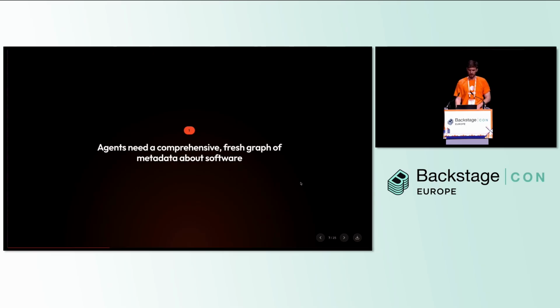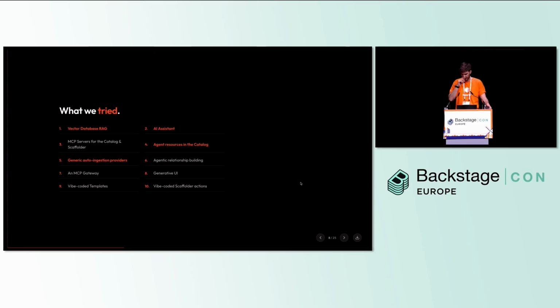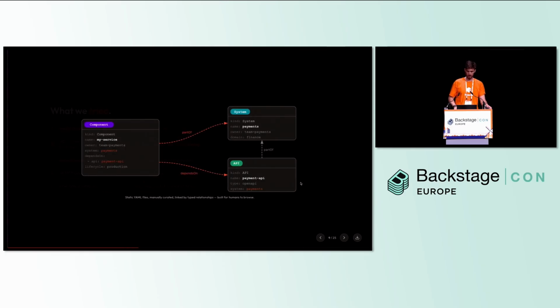So what do I mean by a comprehensive, fresh graph of metadata about software? And how do we get to that conclusion? Well, we built some stuff, right? In order to understand how this could best work, we constructed a bunch of experiments, and a bunch of production software that we rolled out to customers. Part of that was the RAG implementation, which we changed quite a lot in 2025 to enhance it, the assistant, agent resources in the catalog, and ultimately these ingestion providers.